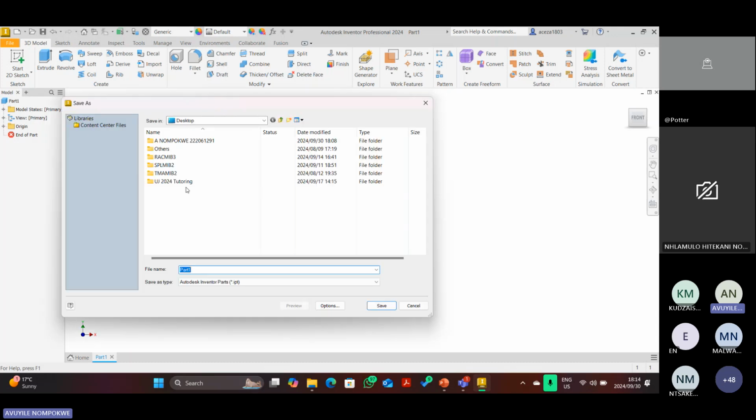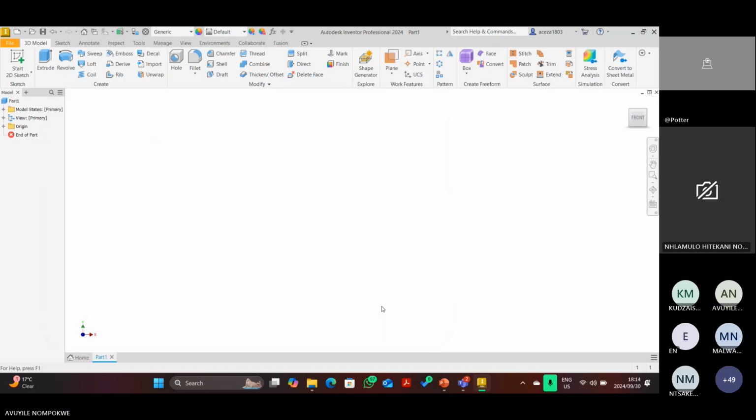As I told you, you are going to use Thoughtspace, but for the sake of this one, I'm using desktop. And there is my folder that I created. What is this? It's a shaft. Save. So guys, if there are questions, please unmute yourselves and you can ask. All right, so now let's start a 2D sketch in the XY plane.